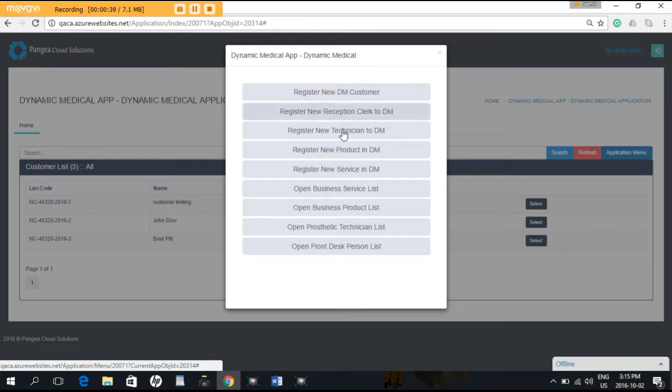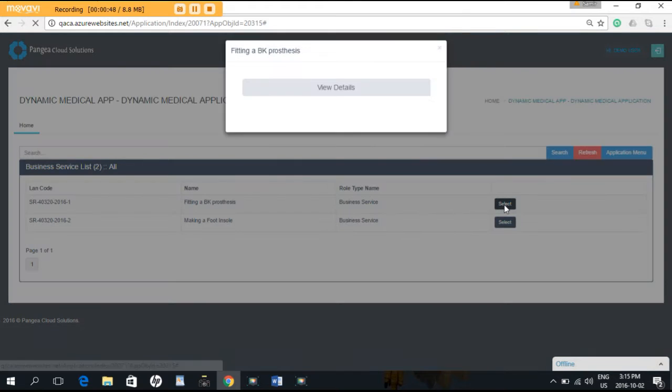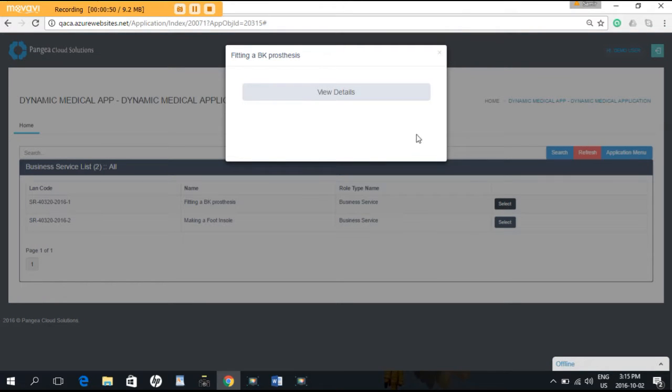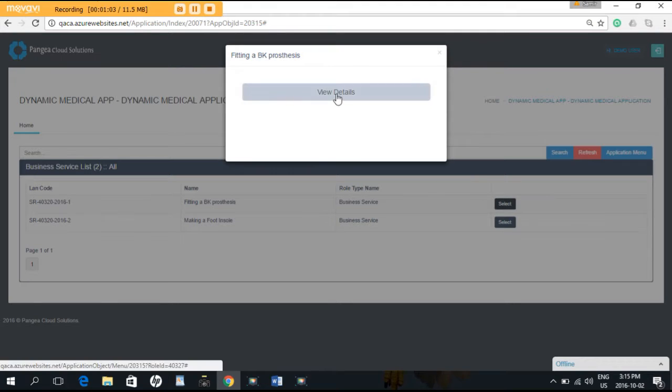Click on Open Business Service List. The corresponding list is retrieved and displayed. If you click the Select button of a row, a menu is displayed showing the possible actions that can be taken in relation to the selected element. Click now on the Select button for fitting a BK prosthesis. The menu that opens has only one menu item, View Details.